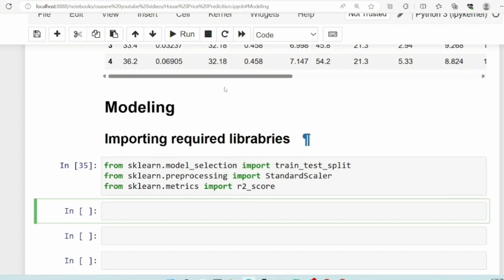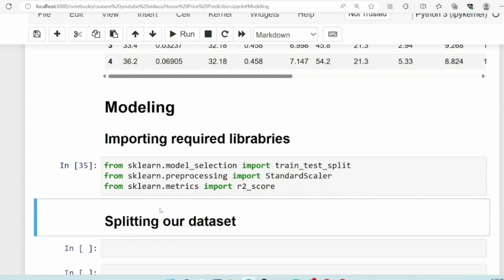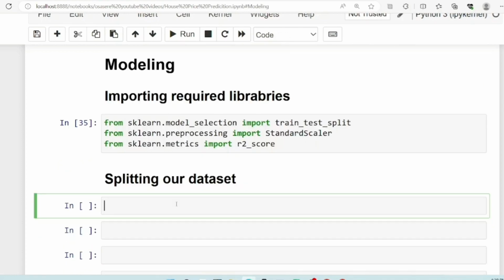The next thing we are going to be doing is splitting our data set. Before splitting our data set, we have to scale it so our data set will be in a range of values. We don't want a situation where some values are around 2 and others are 200 or 100. We want to scale our data set to make them be in the same range.